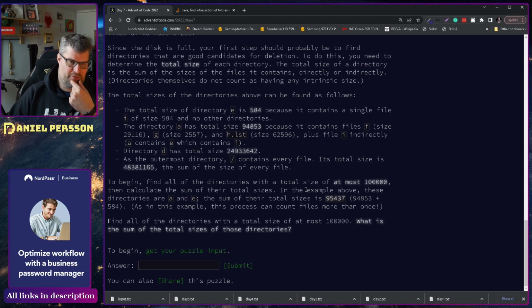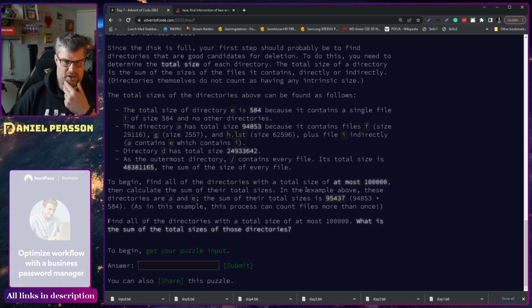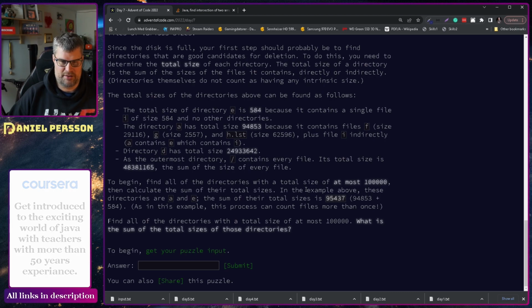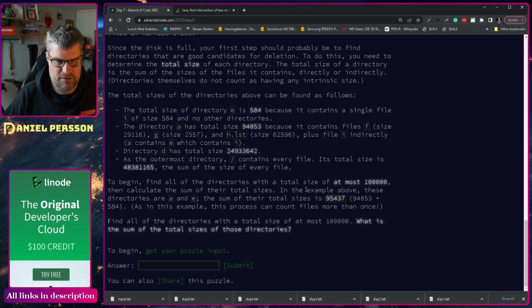To begin, find all the directories with a total size of at most 100,000, and then calculate the sum of their total sizes. In the example above, these directories are a and e. The sum of their total sizes is 95,437. As this example shows, this process can count files more than once. Find all directories with a total size of at most 100,000. What is the sum of the total sizes of those directories?